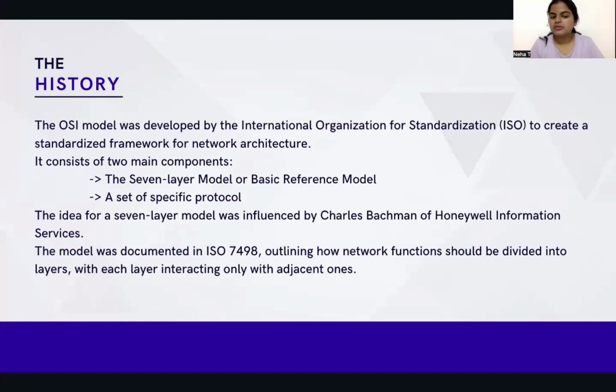The OSI model was developed by the International Organization for Standardization, that is the ISO, to create a standardized framework for the network architecture. A network has a basic architecture. To create a standard format for it, the ISO developed the OSI model. It consists of 2 components, that is a 7-layer model or basic reference model. The 7-layer model has these 7 layers, and the second thing is a set of specific protocols. Protocols are nothing but rules on how the network should work.